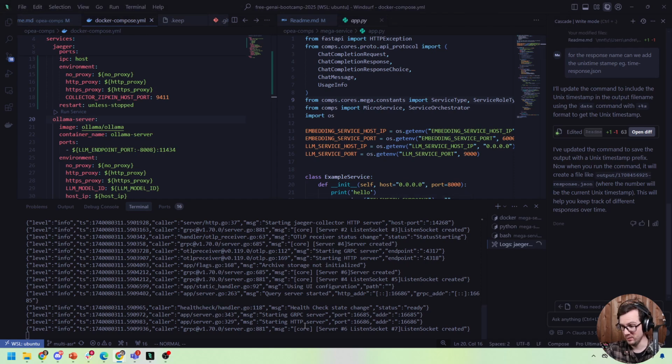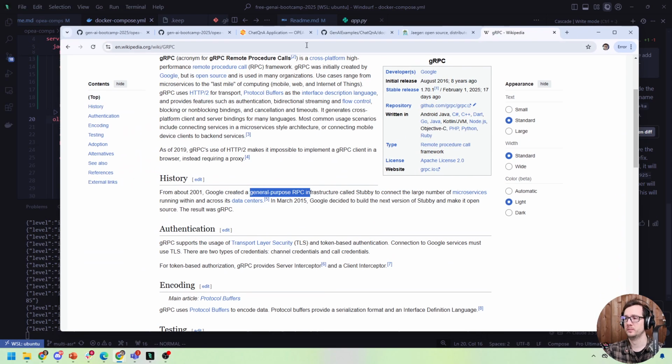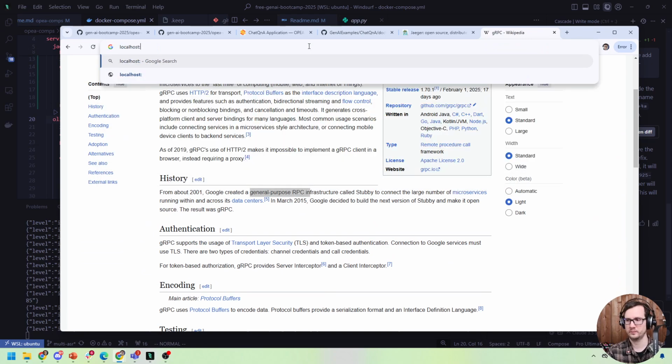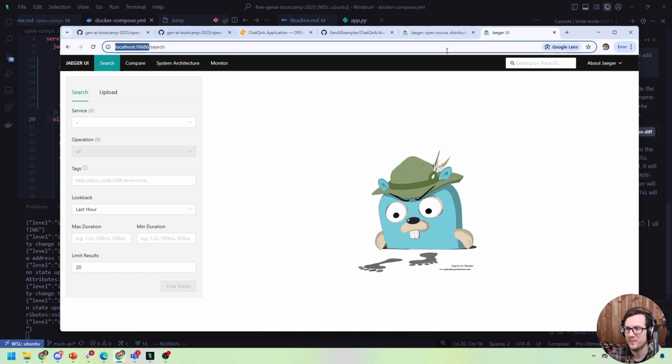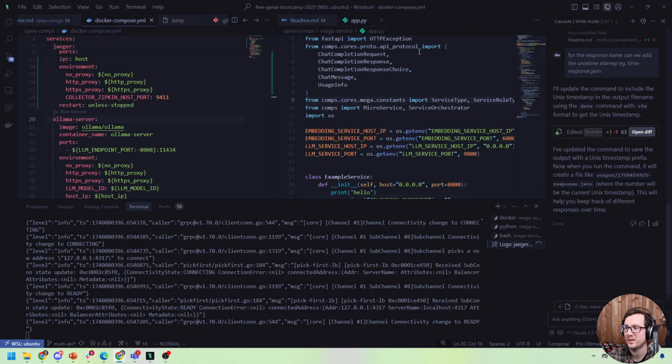But it's saying here that it's starting on 11686. So I want to see if there's an interface here. We do this. Oh, look at that. We got an interface. We are like full-blown DevOps people now. So we'll go over to here.